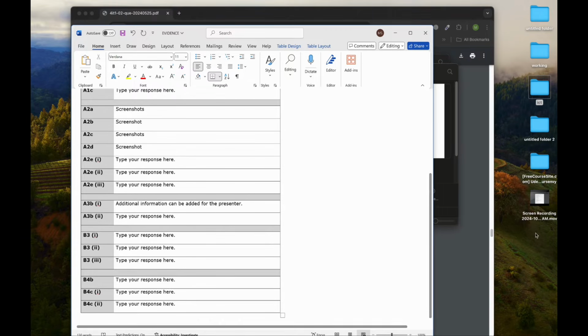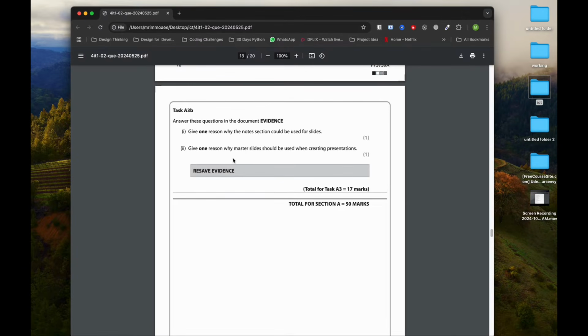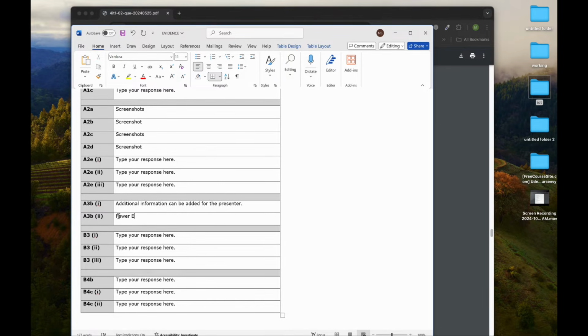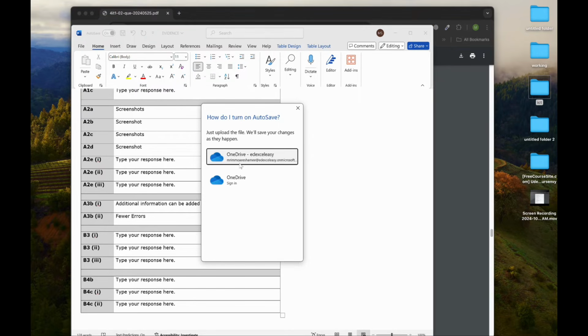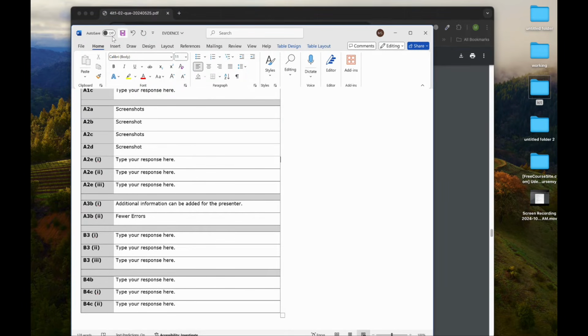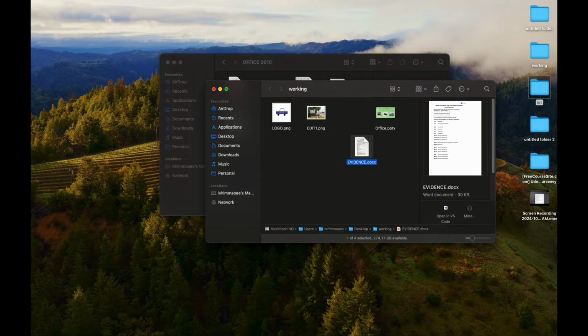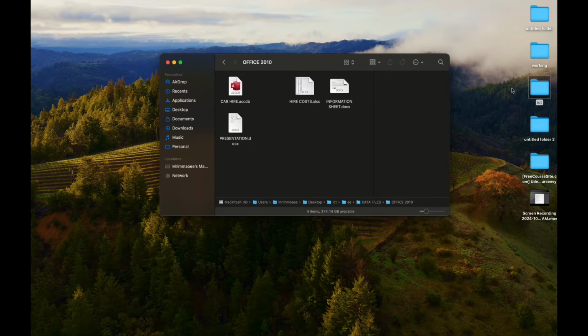That's it. Then the second question is, give one reason why master slide should be used when creating presentation. So this one is also 1 mark. So for that thing we can use it. There will be a fewer errors, right? That's it. So it will save automatically, and then we don't need this. Sorry, we don't need this actually. Okay, where is my question paper?